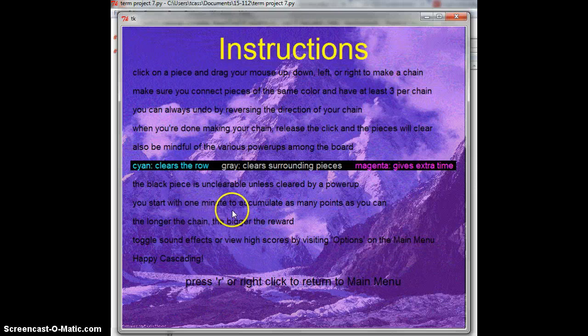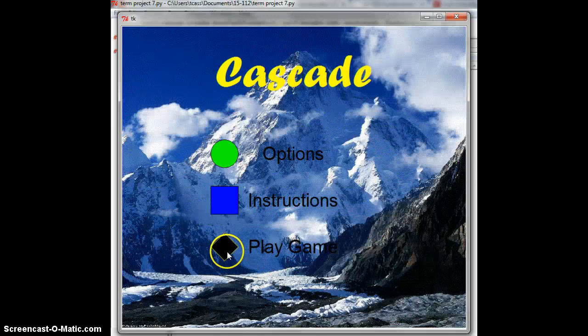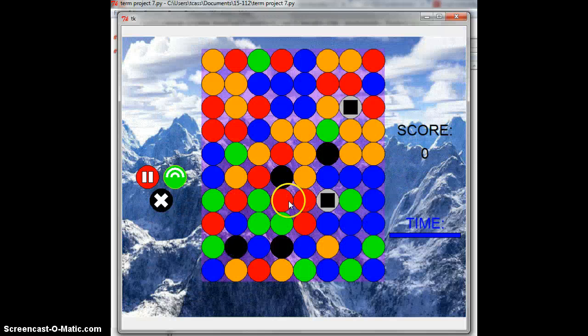So you start with 1 minute, depending on if you use the time bonus, to accumulate as many points as you can. The longer the chain, the bigger the reward. So if you have a chain of 8, it will be exponentially more than a chain of 3. And there's a couple cool things to show you during the game, so happy cascading. Let's go back to the main menu and dive right in.